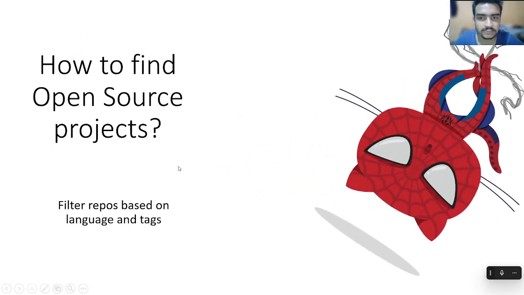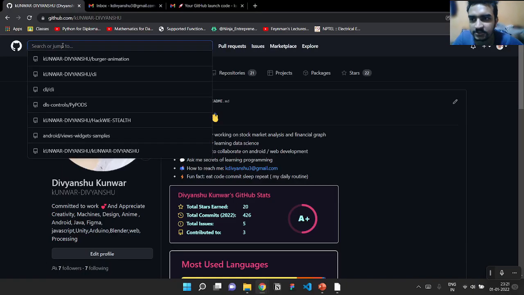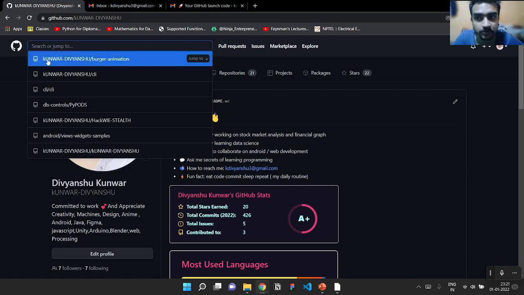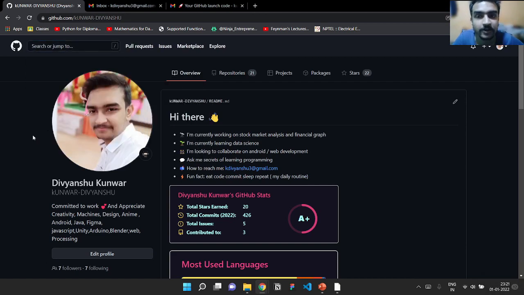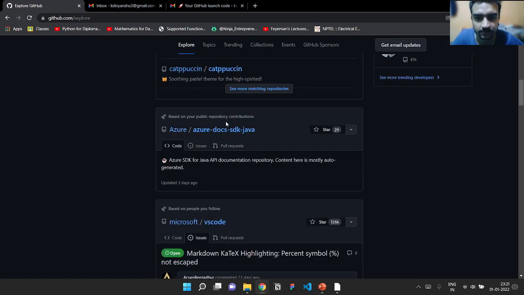based on languages and other tags. To do so, I will go to my profile again. So okay, as you can see, here's my profile. I can just type the name here and search for the repository if I know the name. But what if I don't know the name? I can go to this Explore tab and explore different repositories here.